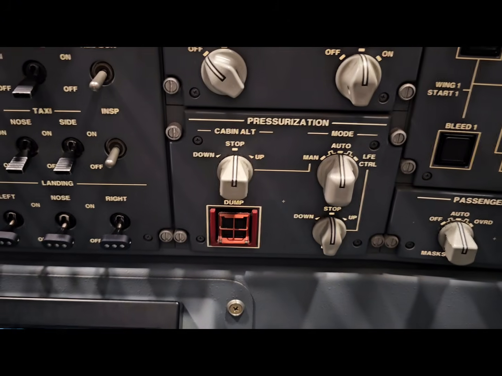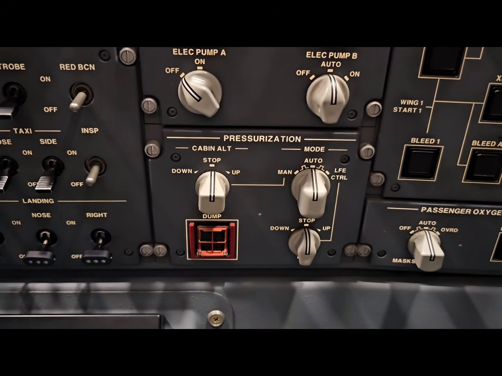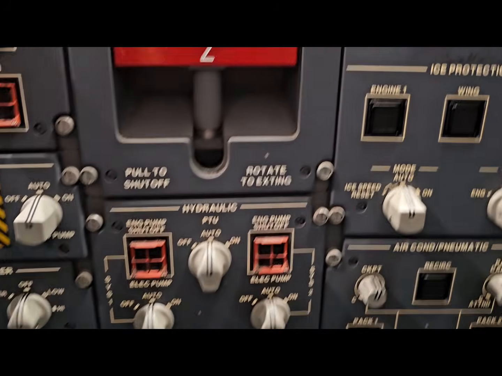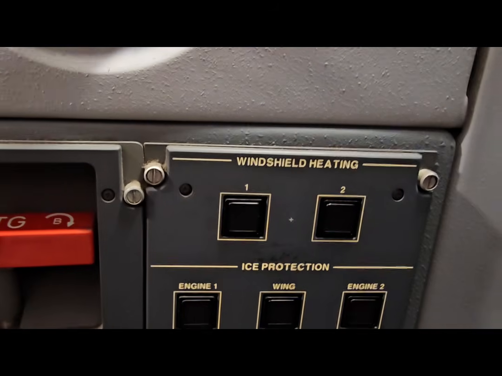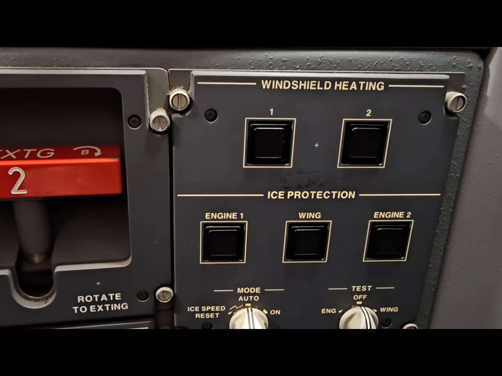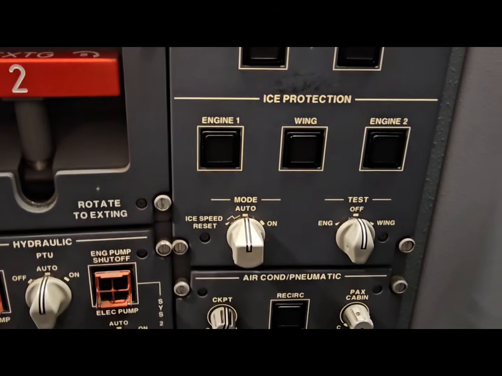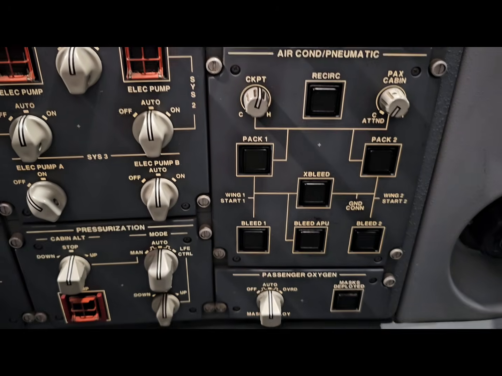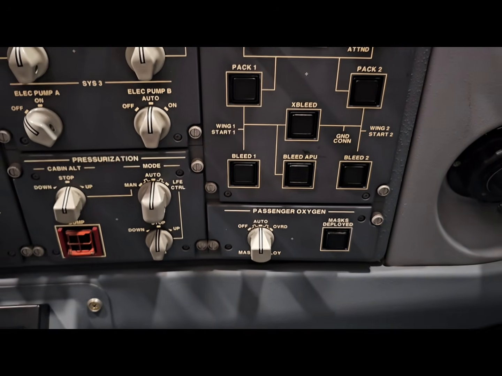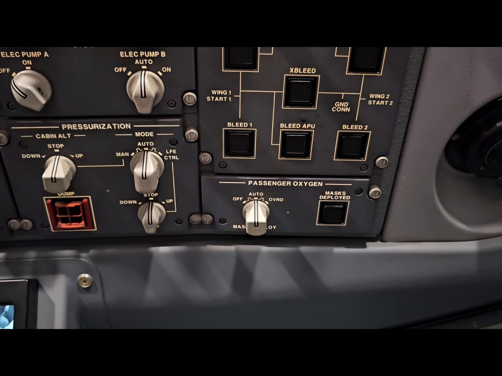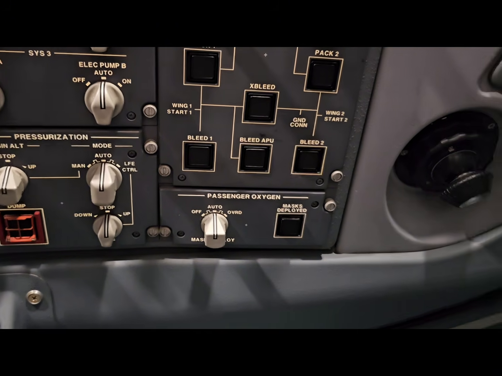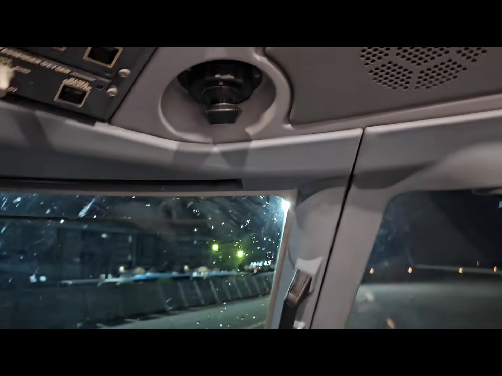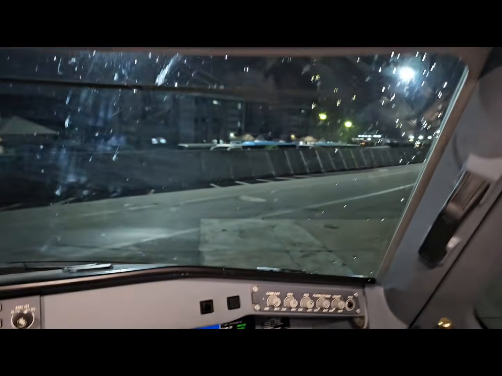And here we have the pressurization panel for the cabin altitude, pressurization, and all that, all in automatic mode as well. From there we come to the windshield heating panel, ice protection panel, air conditioning, and pneumatics, all in automatic mode. And there we come down to the passenger oxygen panel. So that is it, and we continue the flow all the way.